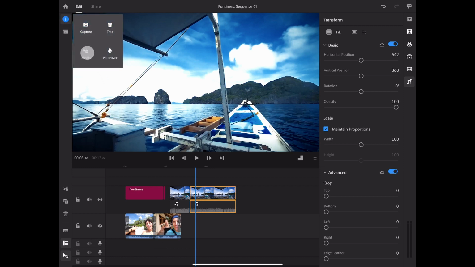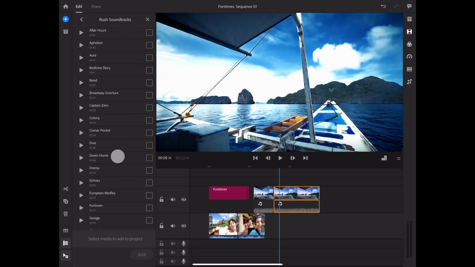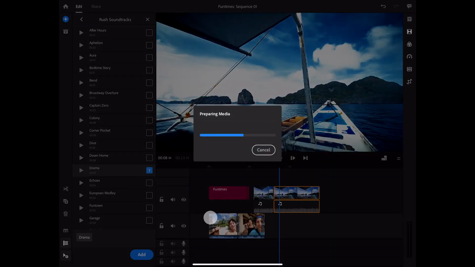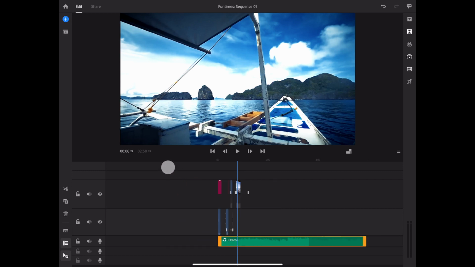Finally, if you wanted to add some music to this, click on + media and then RUSH soundtracks at the bottom. This is the sound that's provided by Adobe so that you can use it in editing for your video. You can sample them all here, and you can apply them by just hitting the checkbox or dragging them over to your video. I'll click Add. It drops it into its own soundtrack, and I tap and drag to place it where I want it.